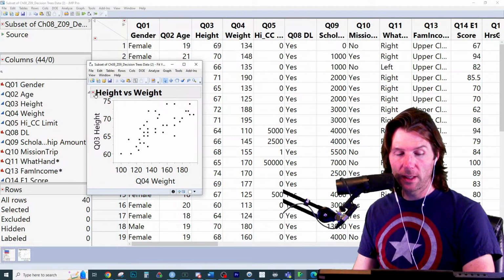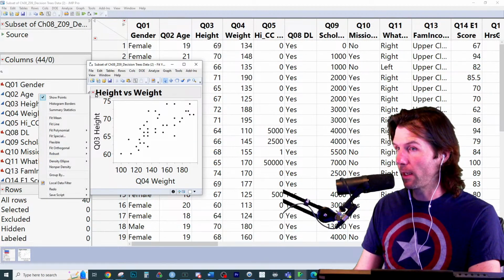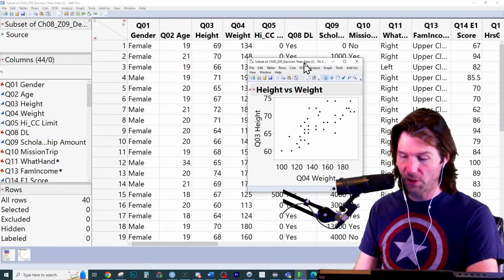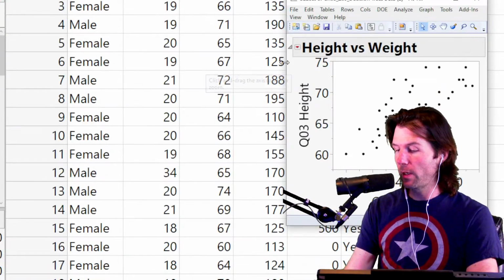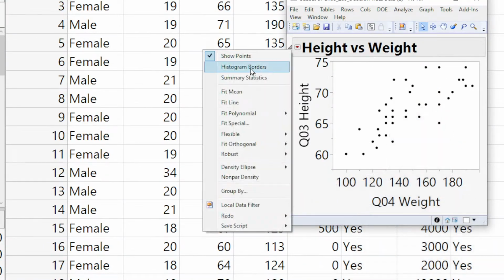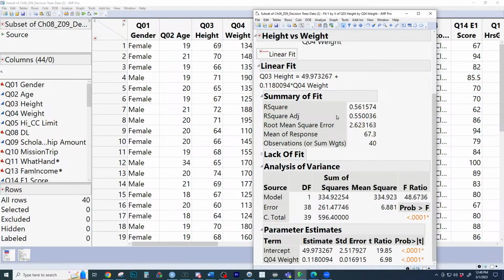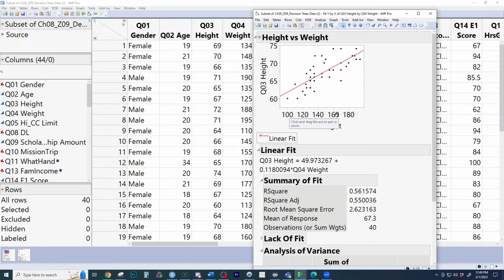And so now we're going to go right here to the red arrow and click Fit Line. Let me zoom in a little bit more so you can see that. We're going to go to the red arrow right here, and under the red arrow, we are going to go to Fit Line. So once we fit the line, it fits the linear model through the data. So this is the linear model.